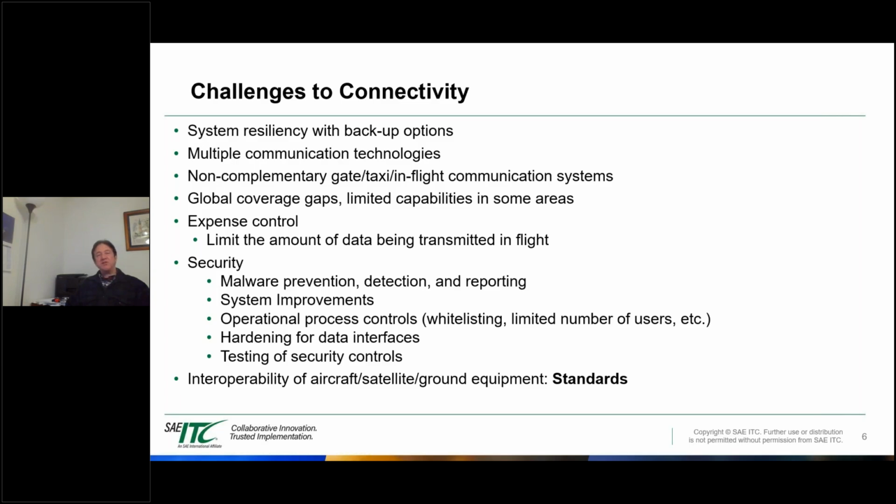So some of the challenges in enabling the connectivity, first of all, you need to have system resiliency with backup options if one of your communications channels fail. That should be pretty obvious, but sometimes you may be restricted to only one channel of communication, and you don't have a whole lot of choice. But wherever possible, you want to have multiple communication possibilities available to you.